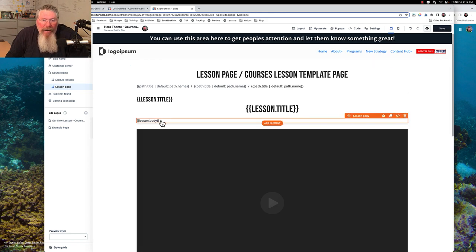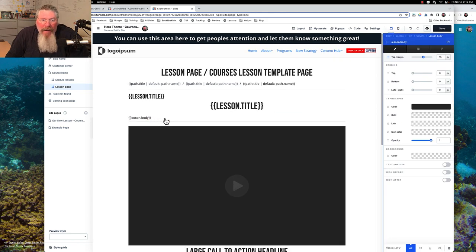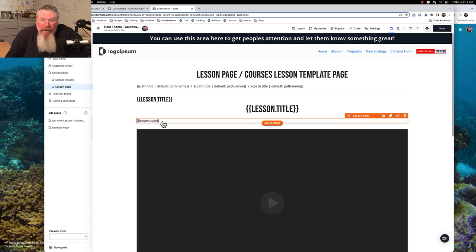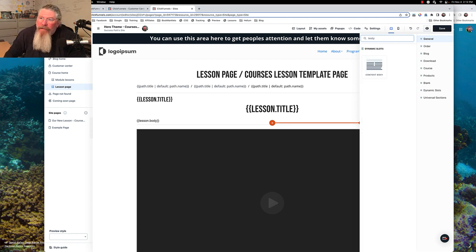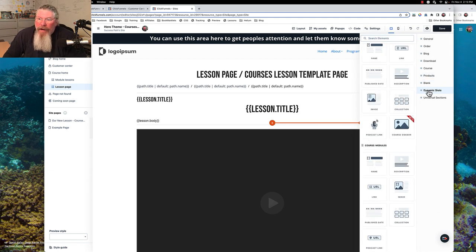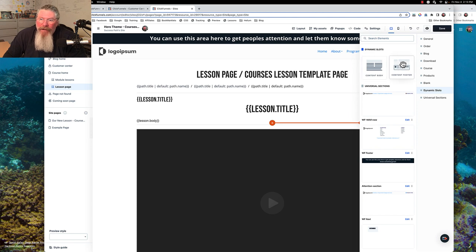Now this element right here, lesson body, I'm not even really sure what this element is, because it may be deprecated. It may not even be an element anymore, because if we come in here and type in the word body, we see our content body, which is a dynamic slot, which we will talk about in a little bit. Okay, let me take the word body back out of there. We come down here to our dynamic slots and we have two of them. This one here is kind of useless. This one here is content body.